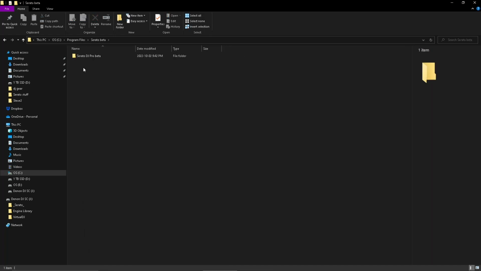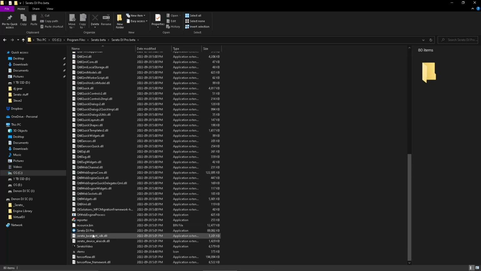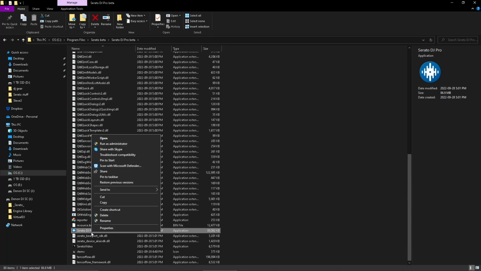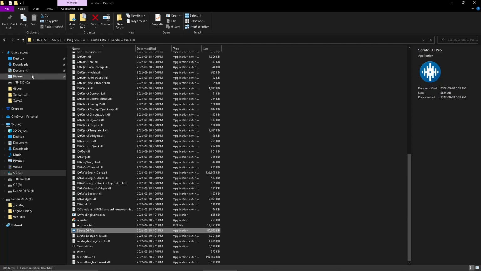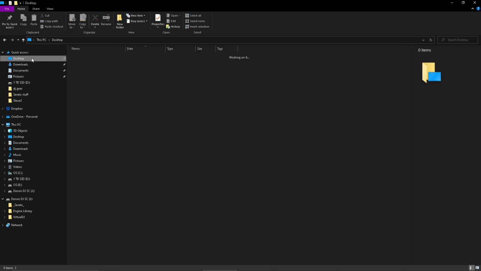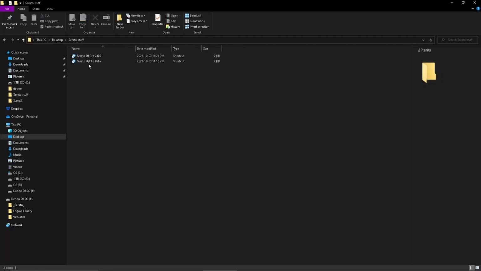In the subfolder, I didn't need to do this, I just did it for my own personal self. Rename this to Serato DJ Pro Beta. And then I went and found Serato DJ Pro. I did a right click, I created a shortcut, and I sent it to my desktop. I'm not going to do that because I already did it. On my desktop, I made a folder called Serato Stuff. I moved the Serato DJ shortcut over here, and I renamed it Serato DJ 3.0 Beta, so I know what's what.